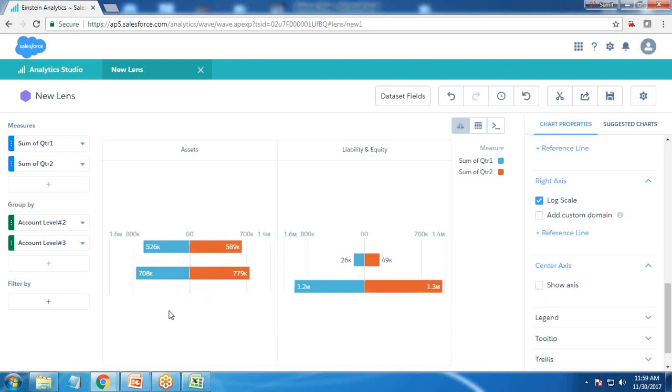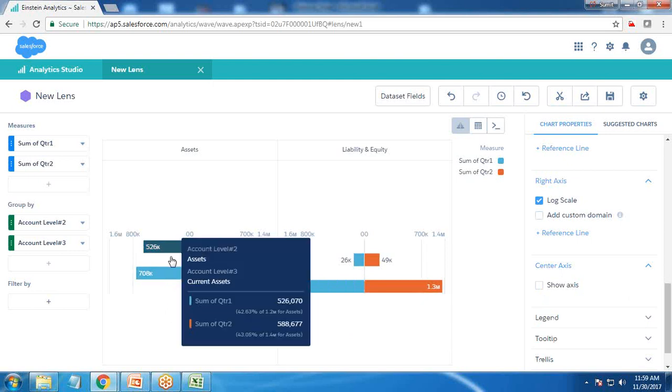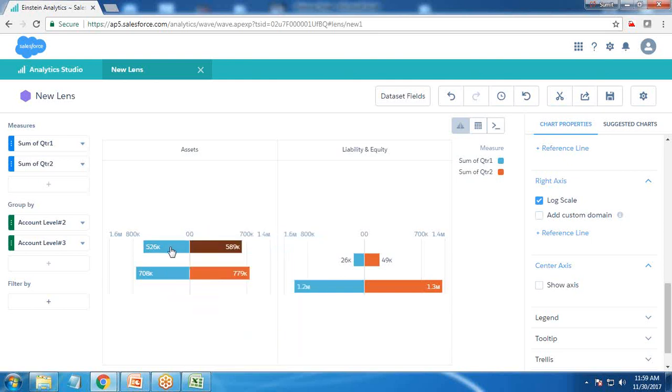And whenever we hover the pointer over that particular chart, it gives us the complete detail: this is account level 2 for asset, current account level 3 is its current asset, and the sum of quarter one is 52607, covering 42.63% of the total of 1.2 million. So comparison can be done easily by using this chart.